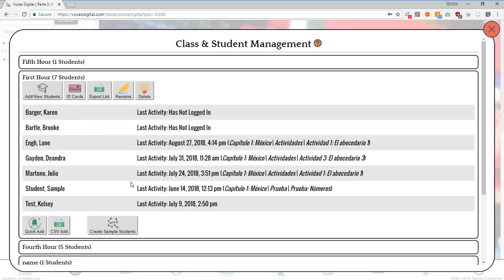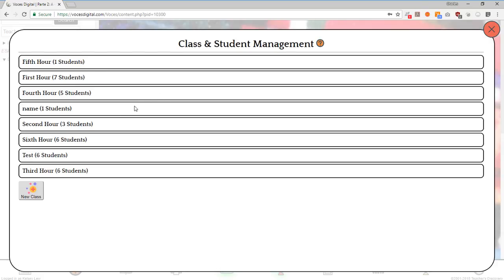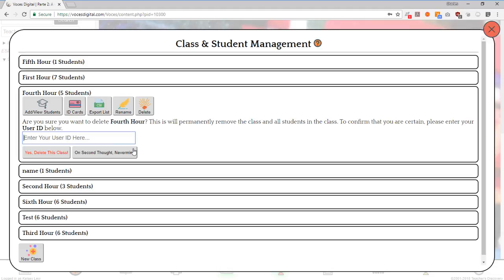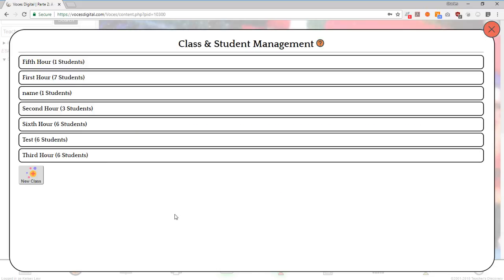So you can delete them student by student, or you can delete an entire class all at once. The easiest way is definitely to delete that whole class and just kind of start fresh. So again, to delete a class, you're going to click on the class name, click on delete, and then you're going to enter that user ID, which is the password, and then delete the class.